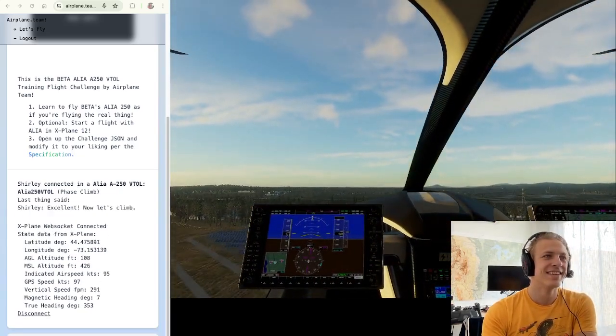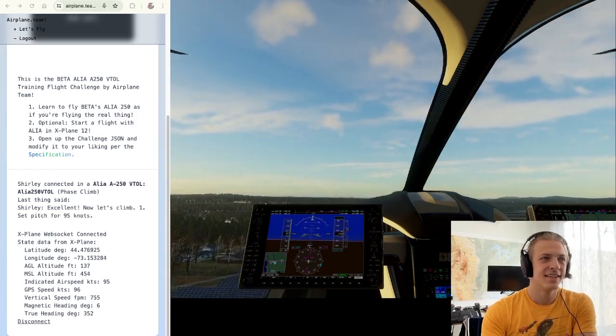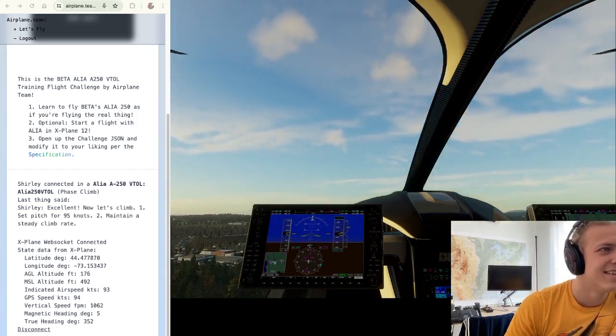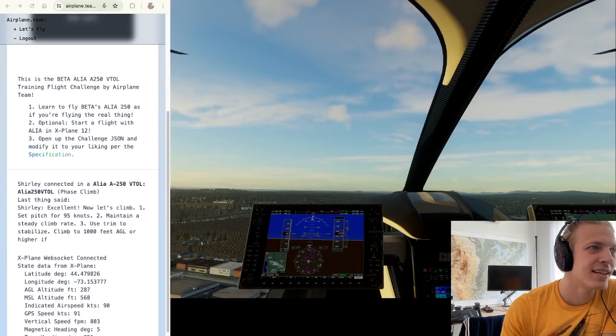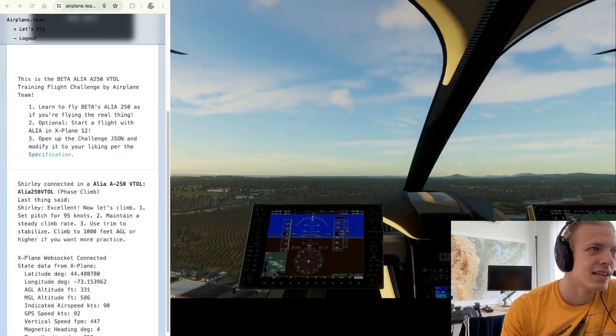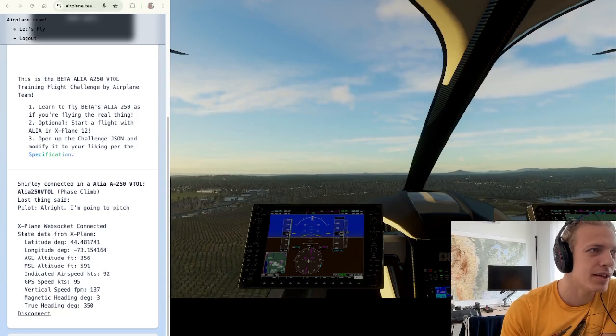Excellent. Now let's climb. 1. Set pitch for 95 knots. 2. Maintain a steady climb rate. 3. Use trim to stabilize. Climb to 1,000 feet AGL or higher if you want more practice. All right, I'm going to pitch for 95 here.